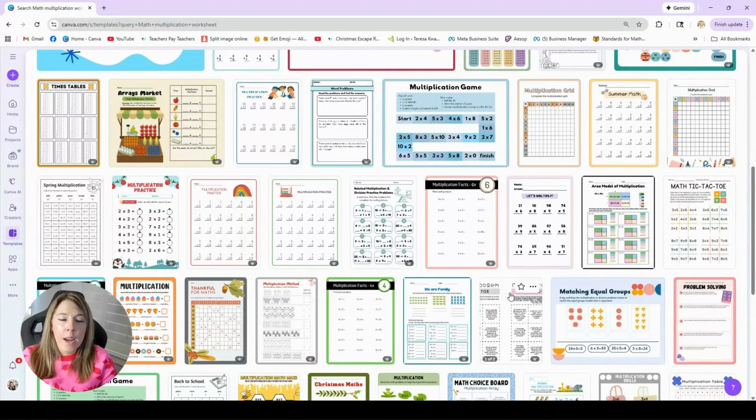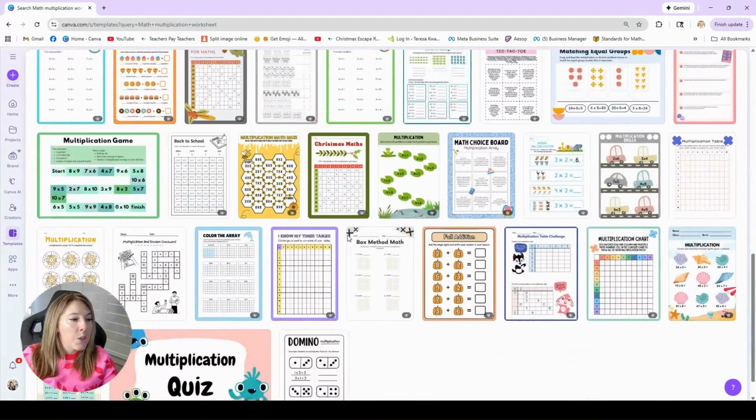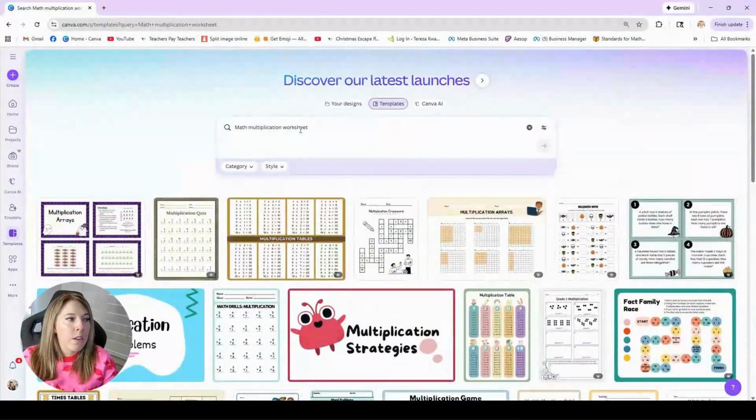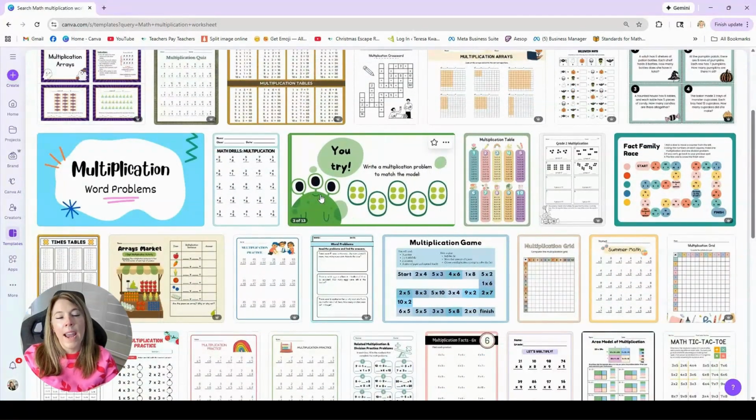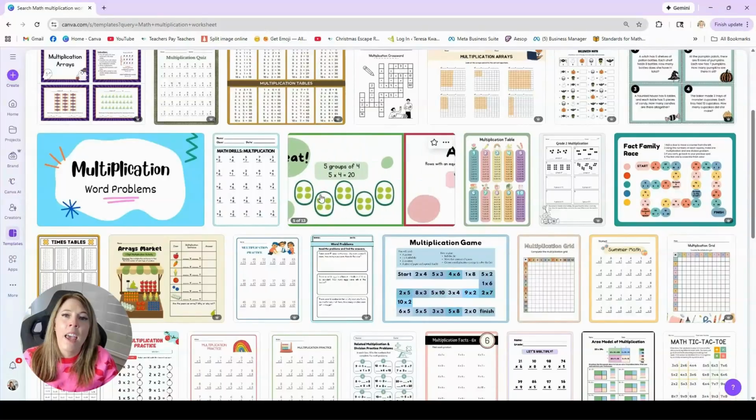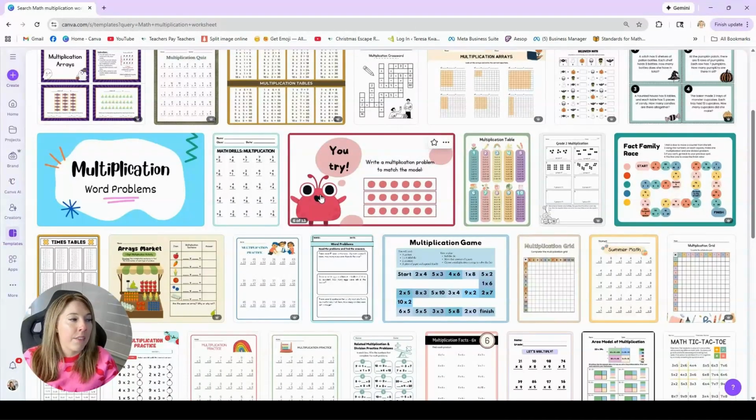What's great about Canva is you can edit every single piece. So even if you find something you want to use, you might decide you need to edit it for different needs of different students. So these are just the worksheet type templates for multiplication. But I could find templates for any different types of designs that are created inside of Canva.